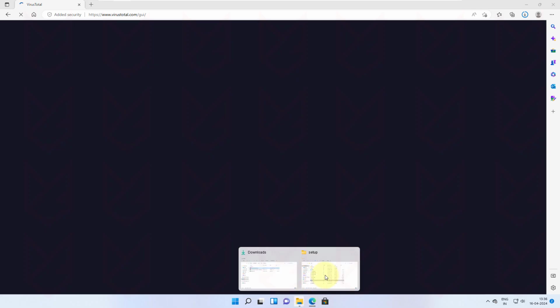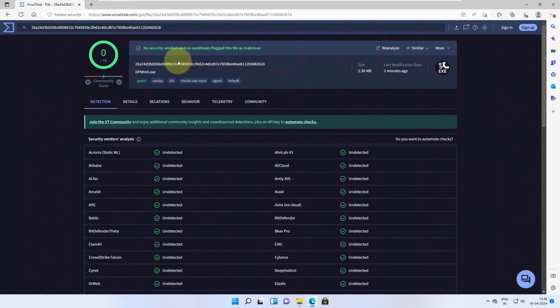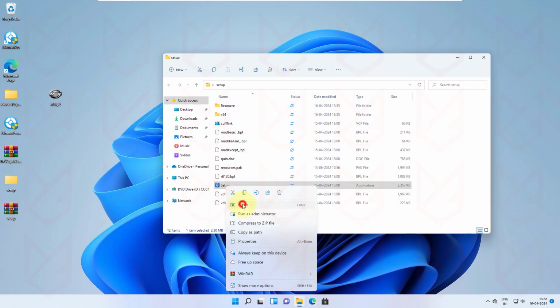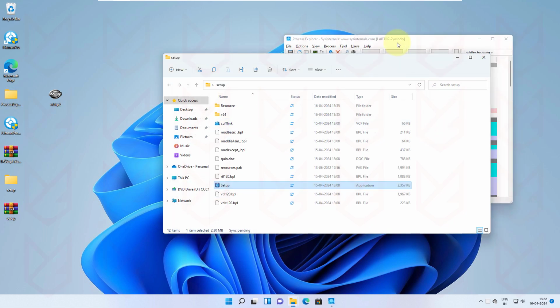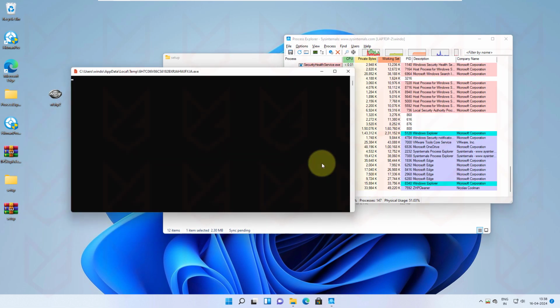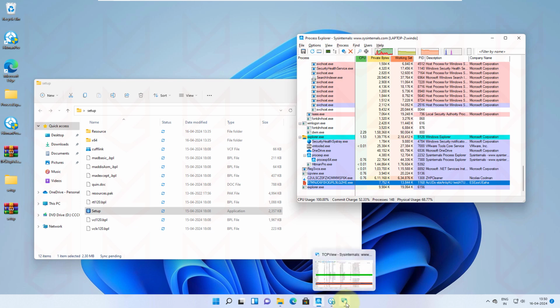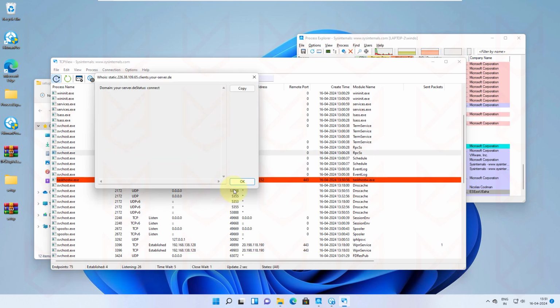Let's check this setup file on VirusTotal. No antivirus engines are detecting this file. So at this time, this installer seems safe, so let's install it. After installing, I ran the Process Explorer. Here are a couple of entries. So I ran TCPView to check if the program is making any foreign connections. Here is the entry, it is trying to connect to this remote IP address.